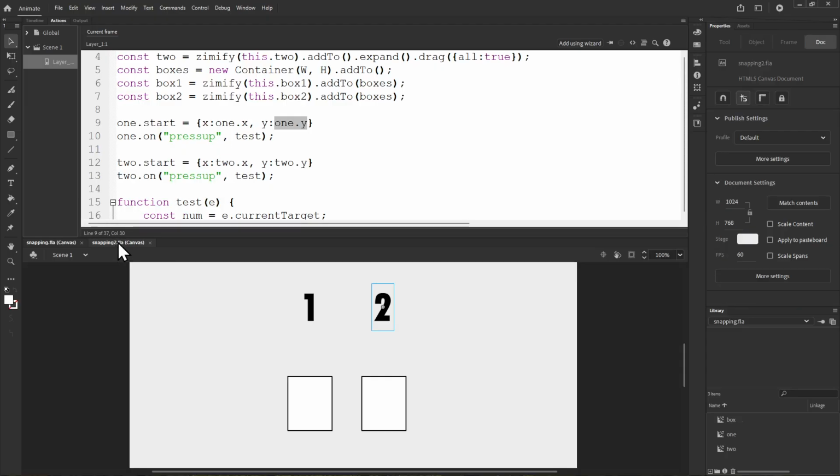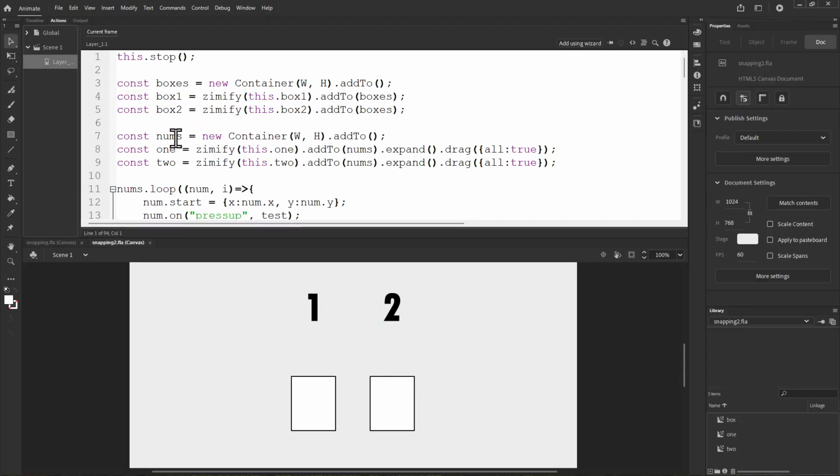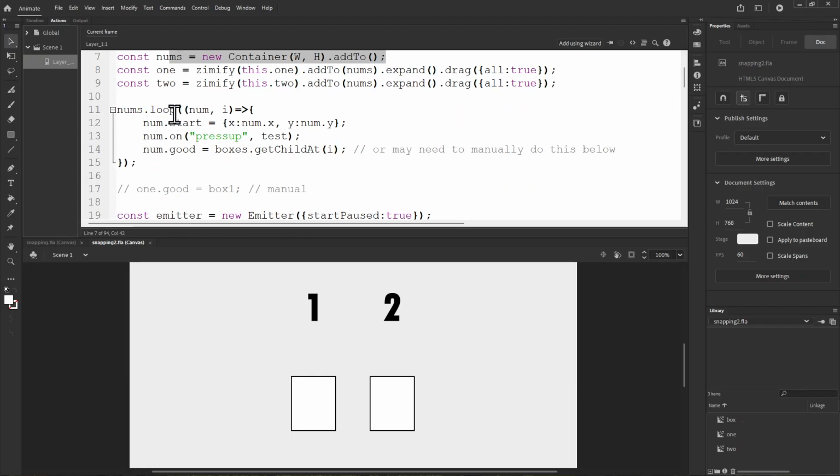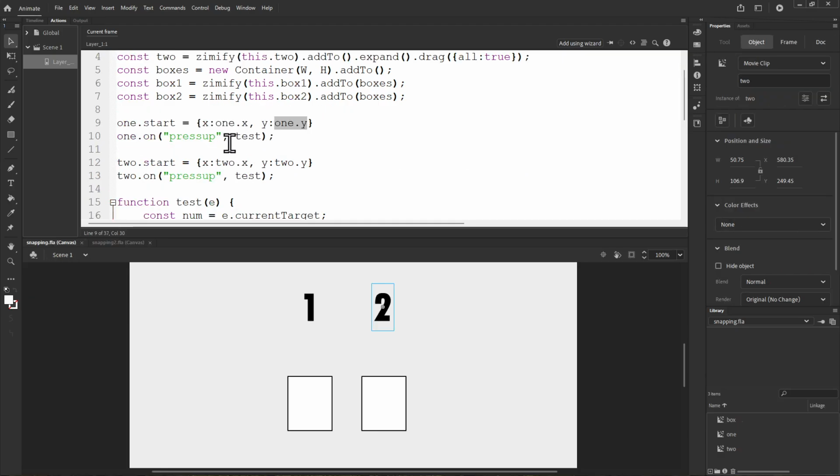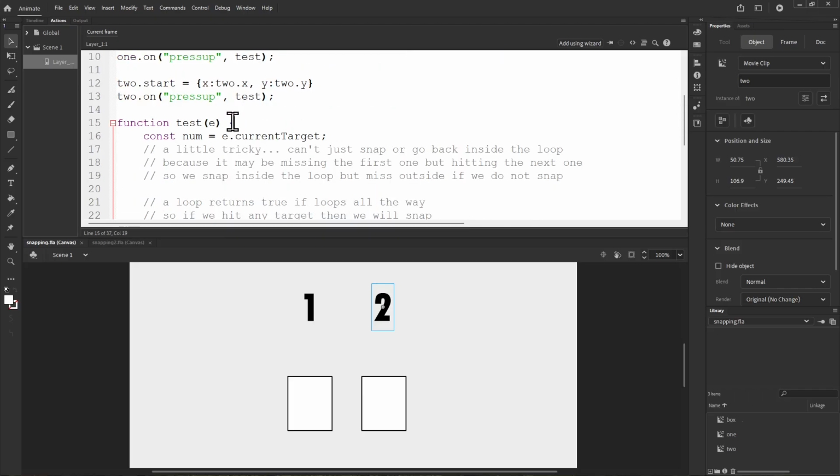In the next version, we're going to put the nums inside a container as well, and we're going to loop through the nums and do things like that. That'll be easier then for you if you have more of these boxes. You don't have to do each one individually. But for here, we just did each one individually. And we not only do each the starting positions, but we say when we press up on 1 or press up on 2, then we're going to call the function test. And here's the function test right here.